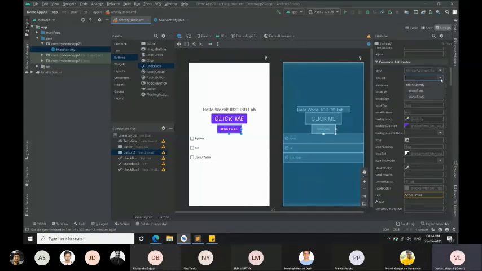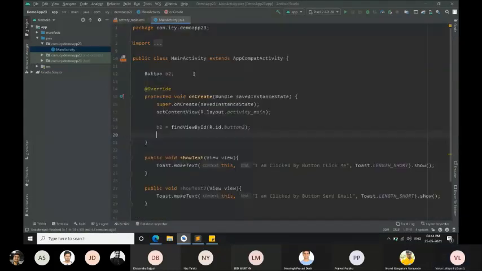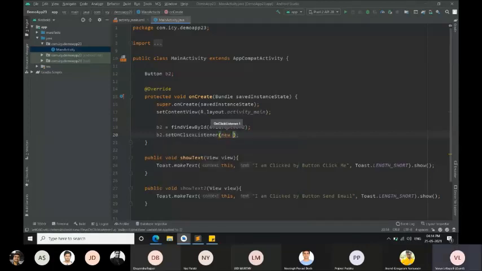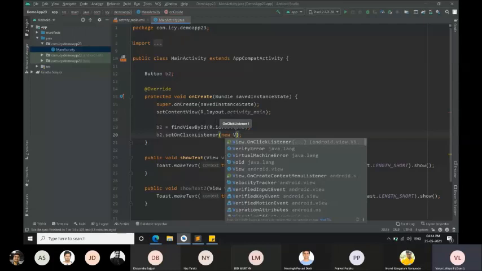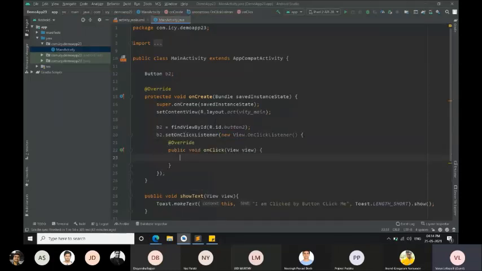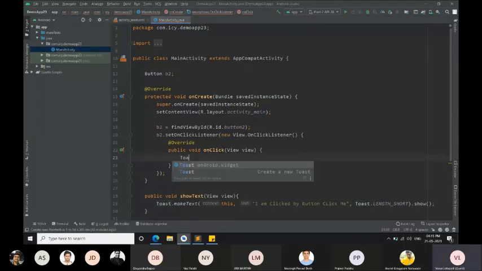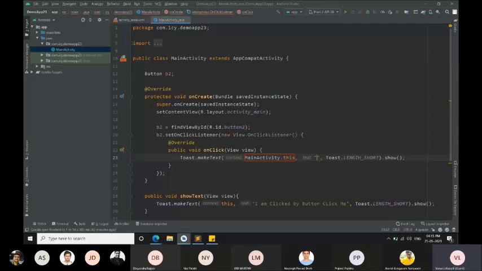But if you don't want to use it, then just write b2.setOnClickListener. It is already showing set on click listener. Just click on it and write new, and if you type B, the entire code just comes up like that. That's it. So you can just write Toast.makeText like this, and you can paste it over here. So it does the same thing. I'm writing the text as "I am clicked by send me button".